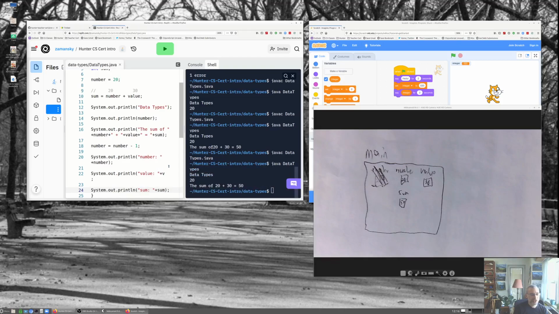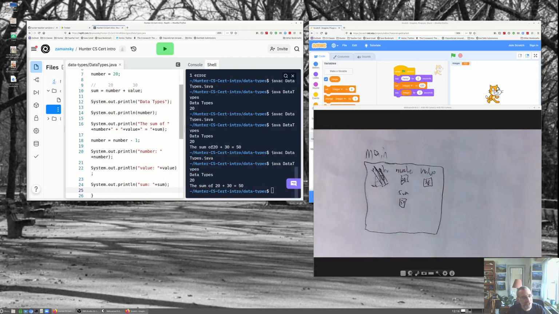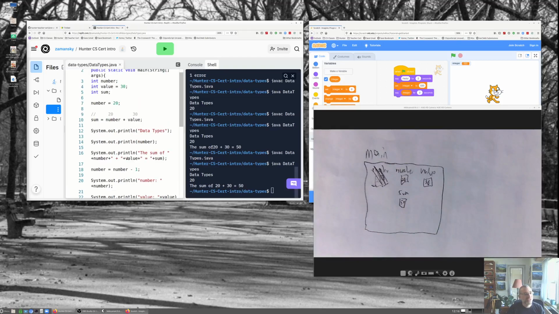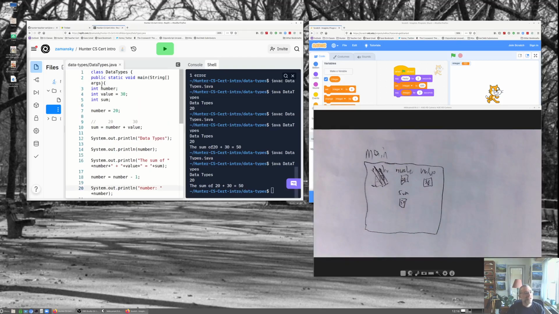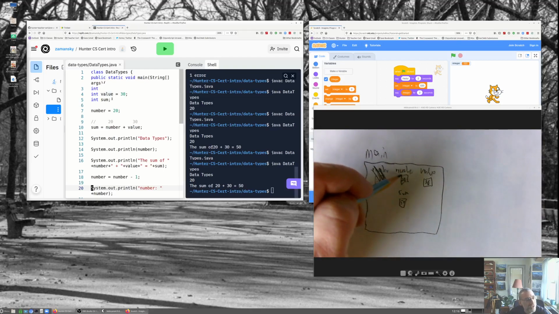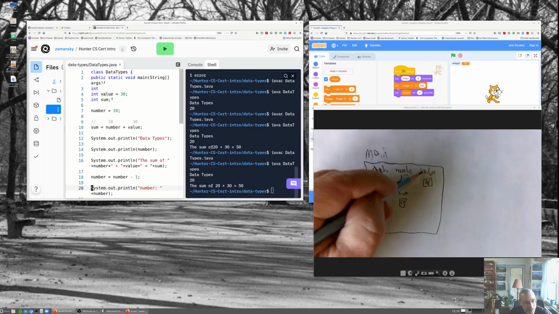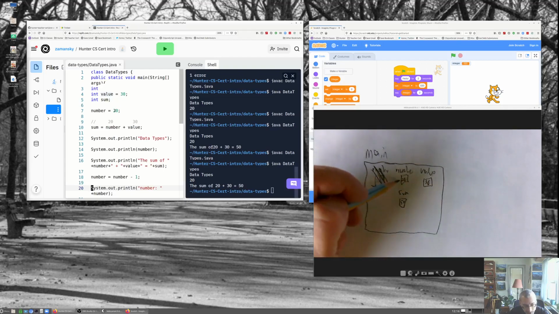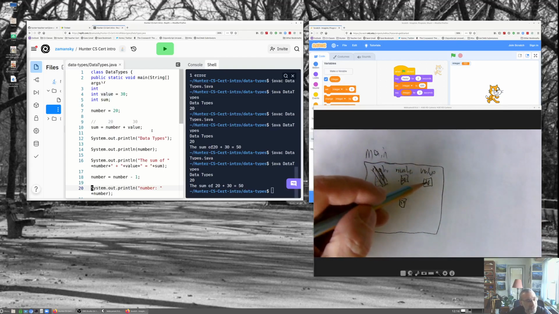So let's trace through this to see what we think it's going to do, and then let's see if it works. And this is also another good strategy, just to learn about this. So we come in here, this is all the same. So we get number, it just creates the box. Value, it creates the box, but it assigns the 30 in there. Number gets 20, puts the 20 in that box. Sum equals number plus value, 20 plus 30, puts the 50 in this box.